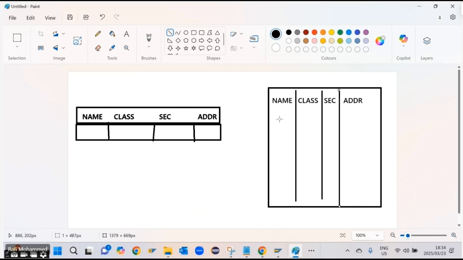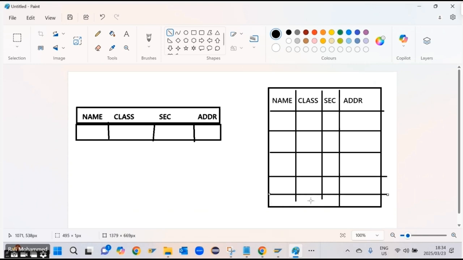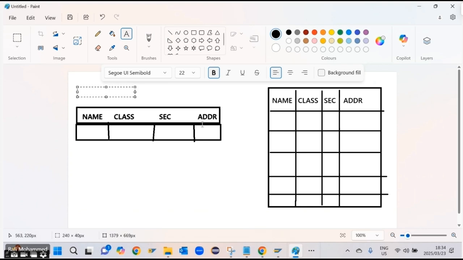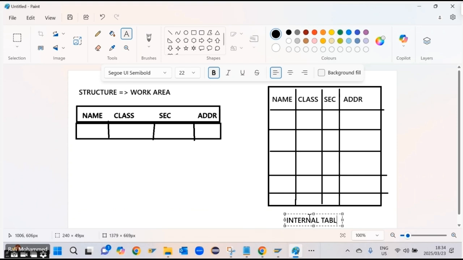This is for your internal table. Guys, this is the internal table. The right side one is the internal table. And what is the left side one? Structure. Exactly. This is a structure. Let us also call it a work area from now on. Okay, we call it a work area. And what is this on the right side? Internal table. LTSTP.